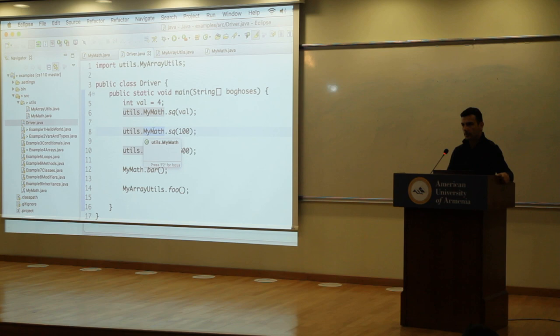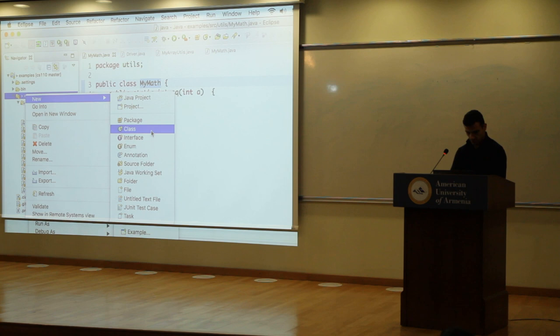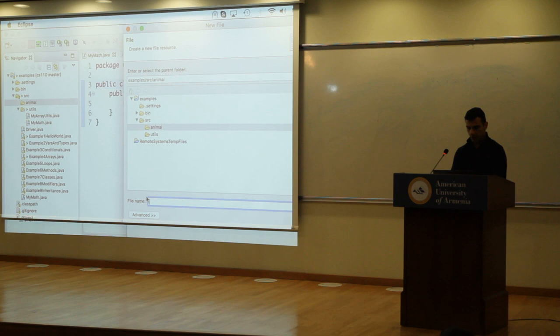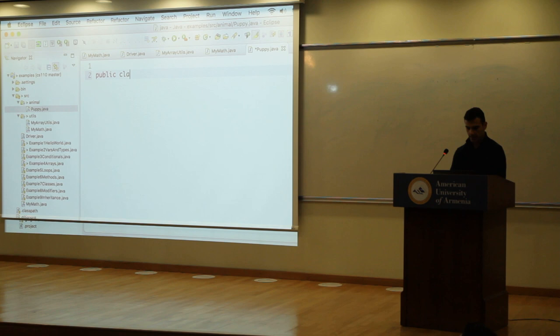And what is a class? It's just a description, right? Then you can use this class to make an instance. So I could say, for example, okay, it doesn't make sense to make a math instance. Let's create an animal package. So let's do a folder, animal. And then inside of animal, let's create a class file, so let's call it puppy. Okay, so public class puppy.